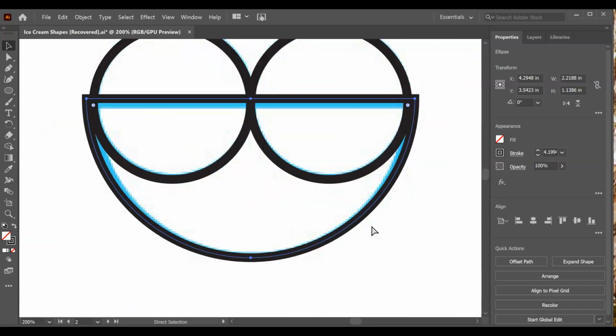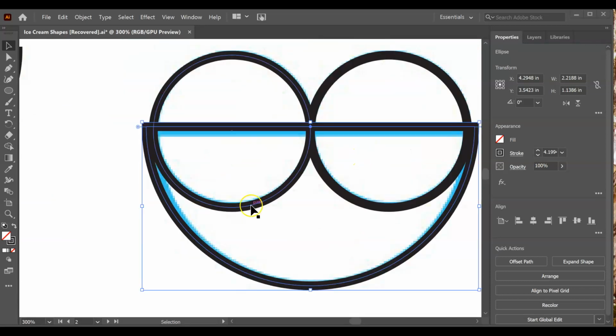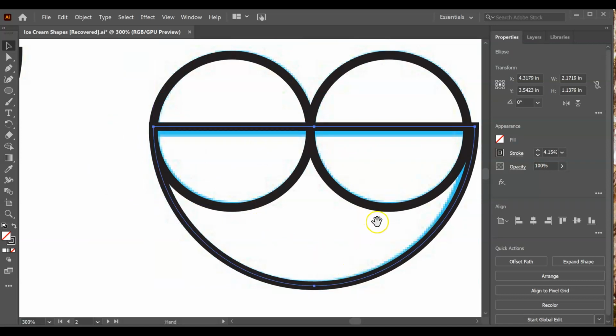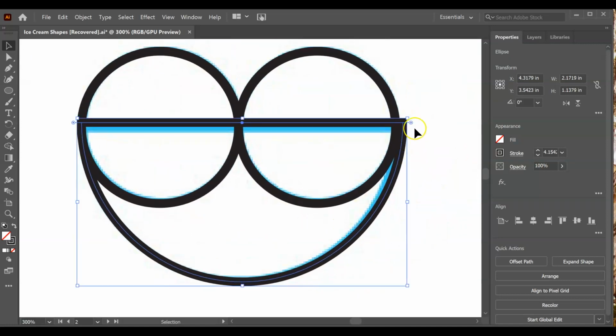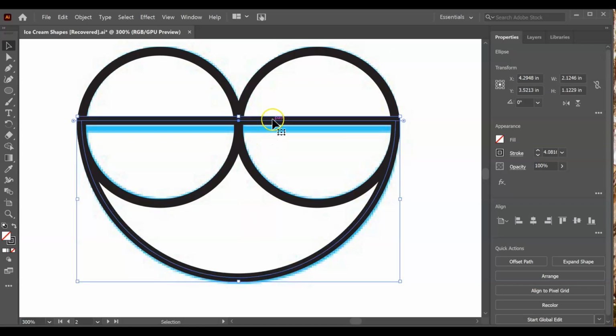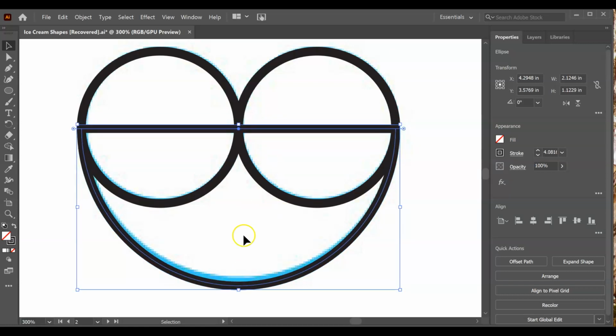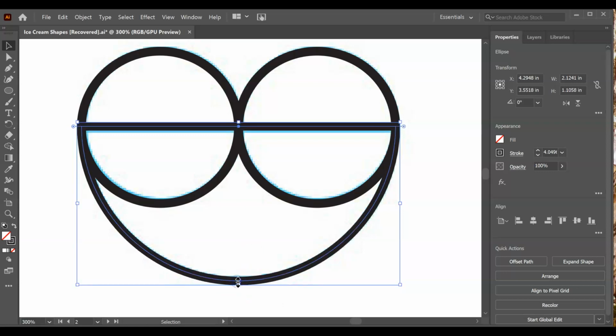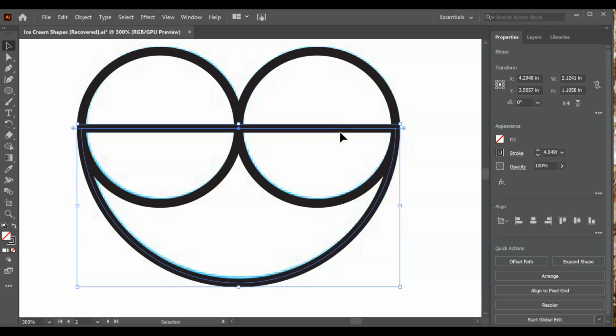Let me just zoom in. I think it's a little too big. Okay, so it is a little too big. That's okay. So we can just bring it down here. Press space bar to drag your canvas around. And there you go. Oh, okay, let's move it down a little more. It's a little bit too long. Okay, I think that's better.